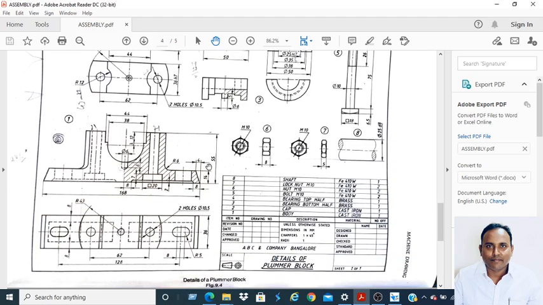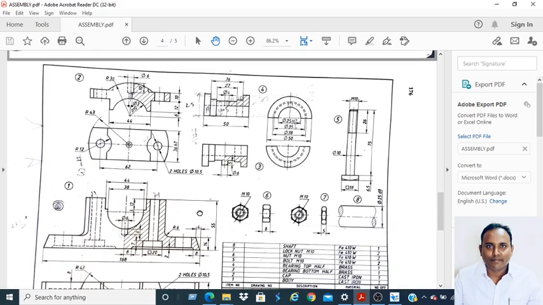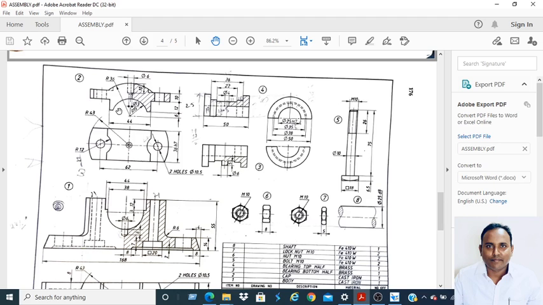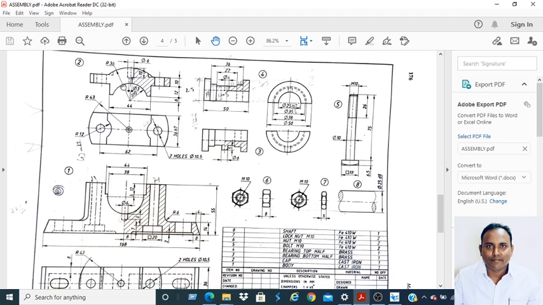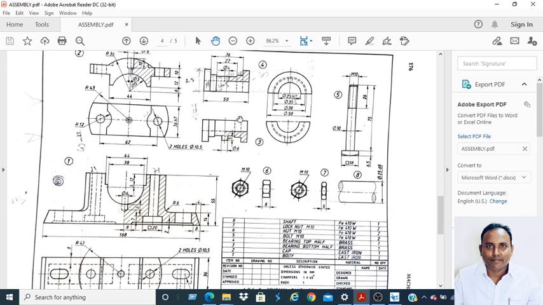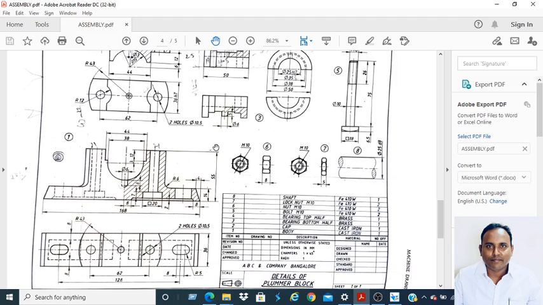See, this is one. It shows the sectional front view and top view of the part drawing. Second one, for the cap, sectional front view and top view. This is regarding bearing bottom, front view and left view, and bearing top, left view and front view. This is M10 bolt, this is M10 nut, locking nut and shaft.